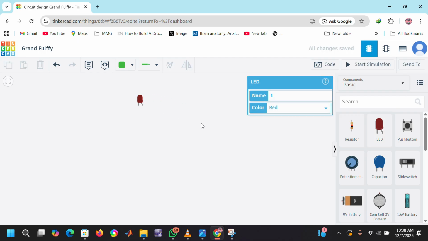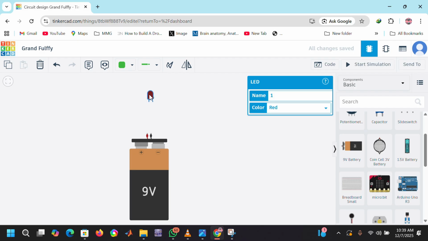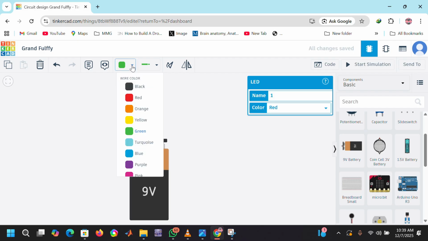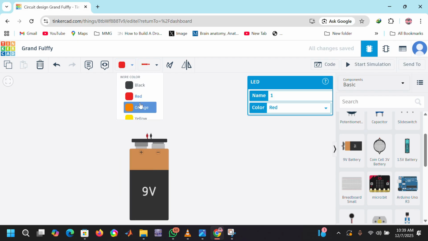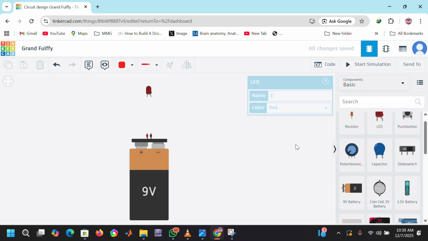With this, you can create a simple circuit like this. There's an LED and a battery. You can change the color of the LED; here, you can choose red. And then you can add a resistor, and you can swap the terminals, as you can see.